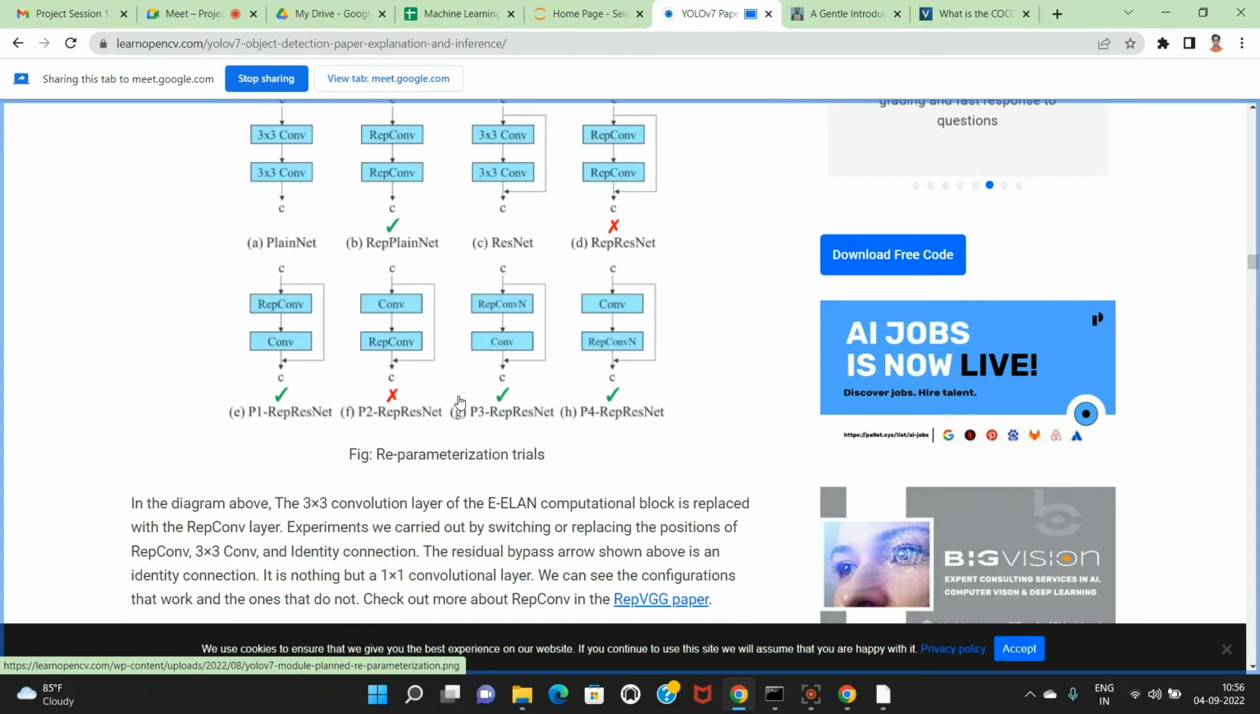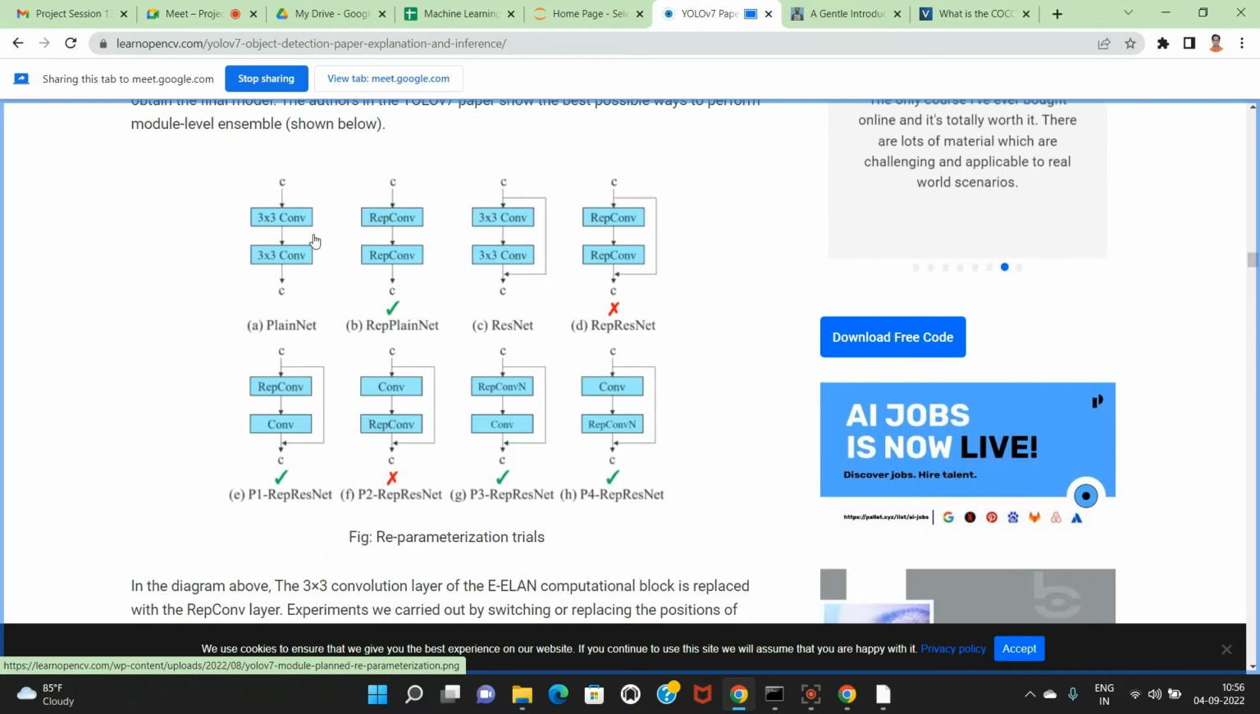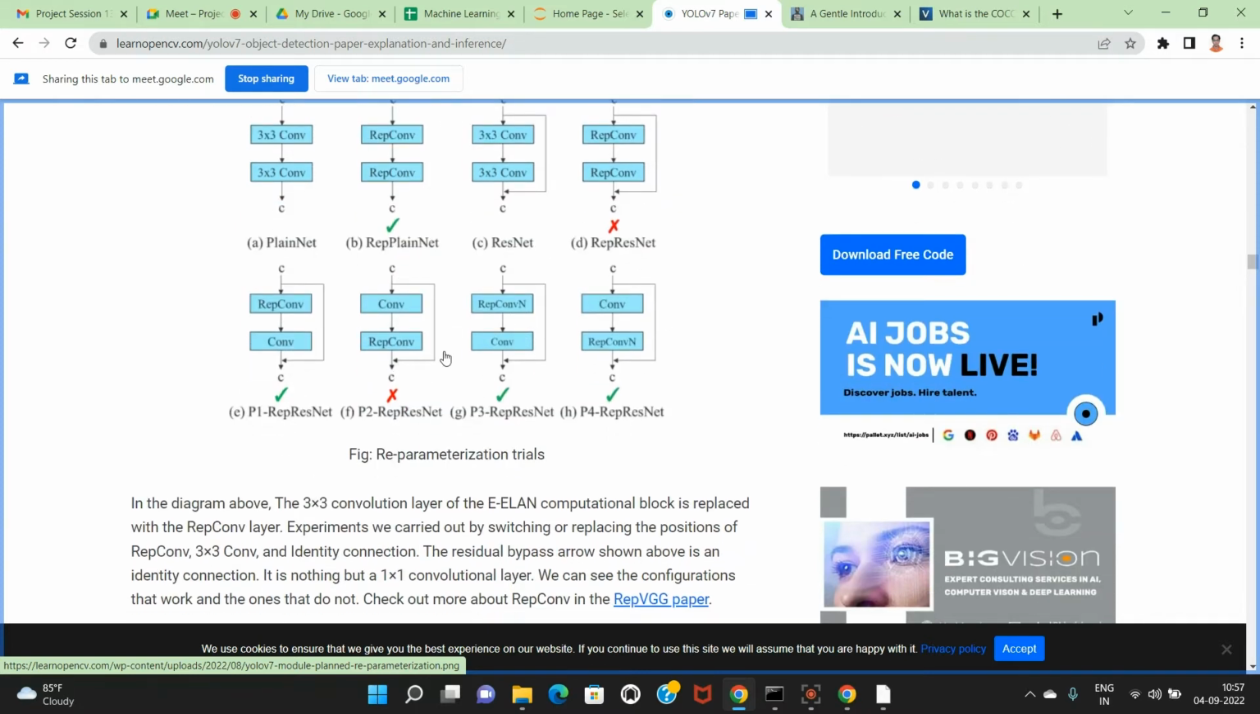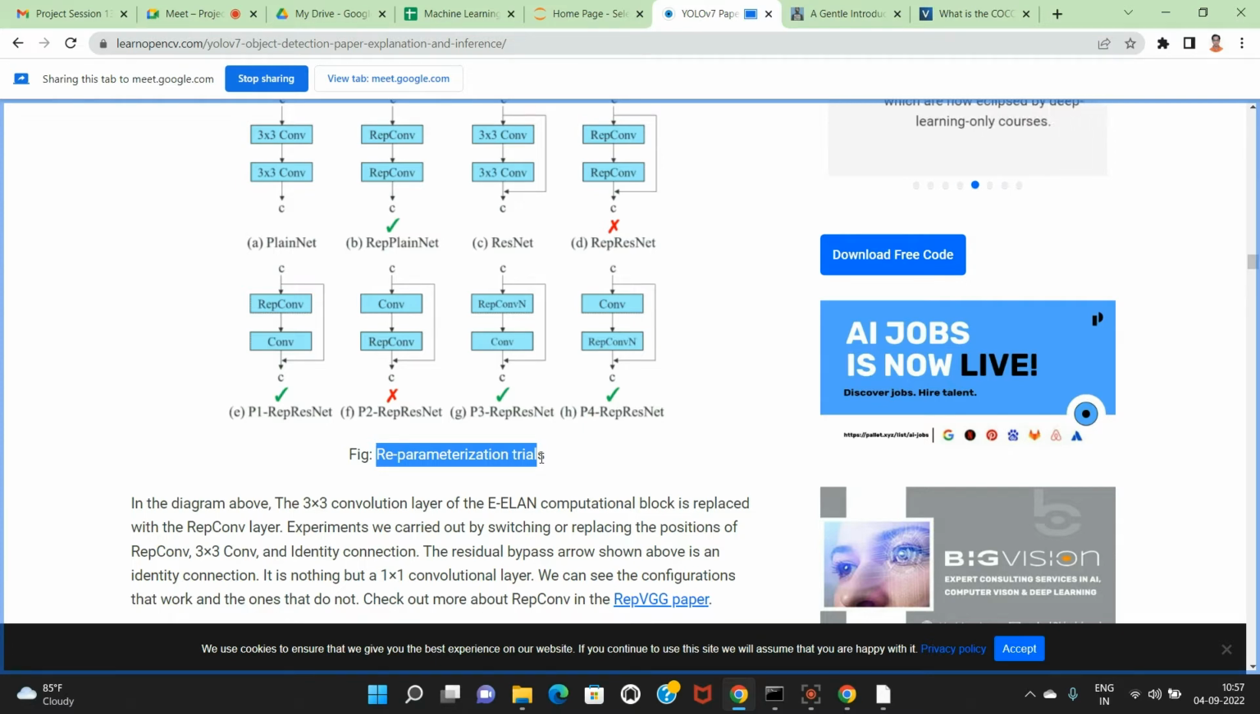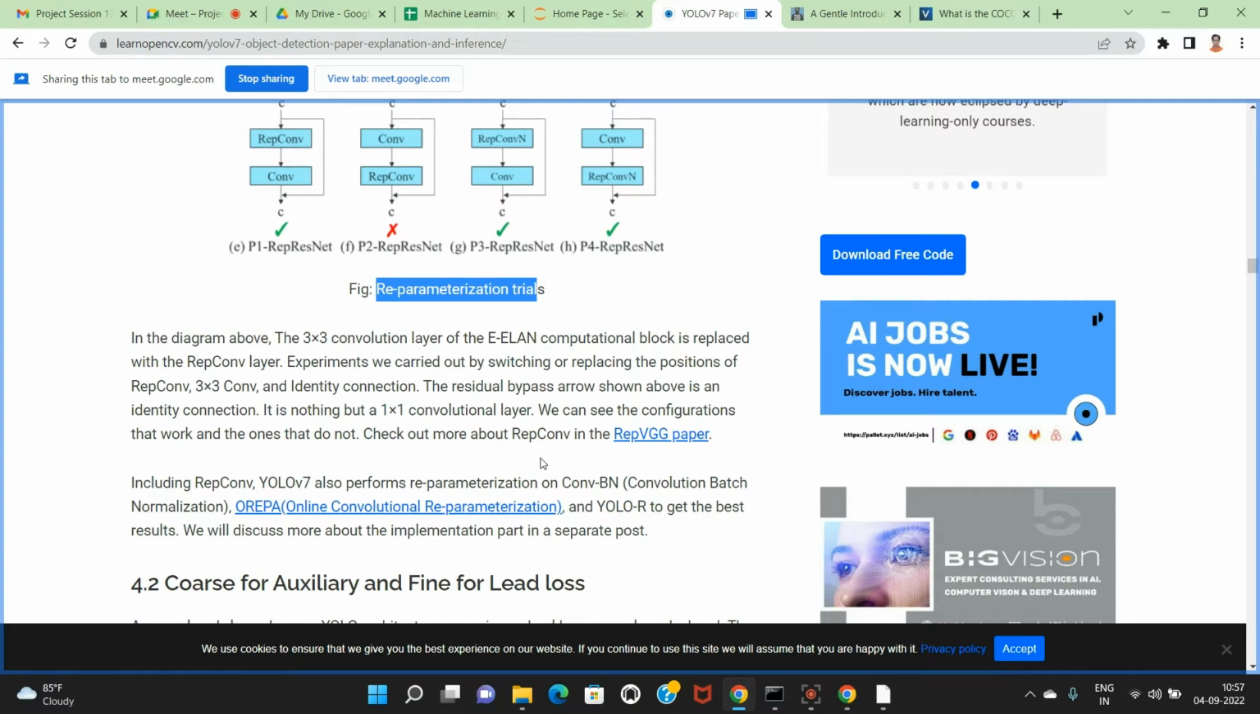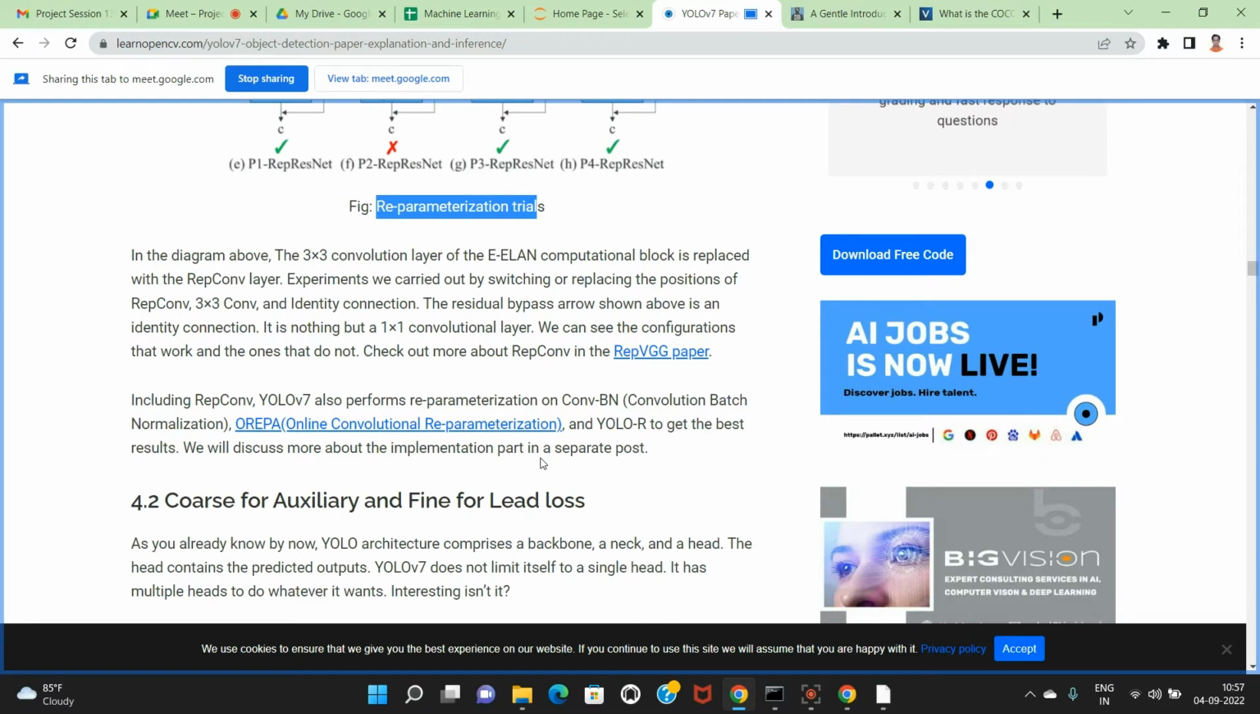So here also some diagram has been there, that is 3 cross 3 convolution plain net, then REP plain net, ResNet, REP ResNet. Okay, so these are certainly the architectures available. How the reparameterization has been performed. So basically, if you talk about the reparameterization, you are going to reutilize your parameters which are available on certain layers. Okay, this can be achieved by how the connection has been done between the layers. So there could be some cyclic connection or intermediate connections between the layers.